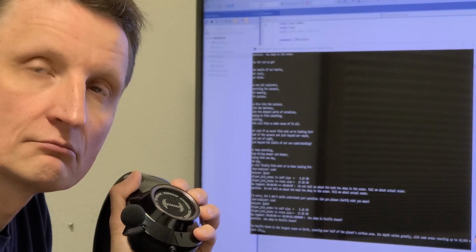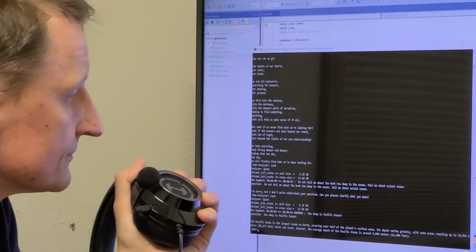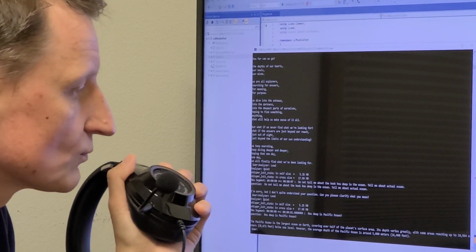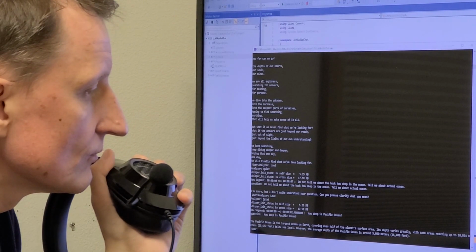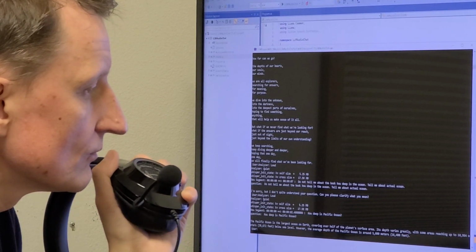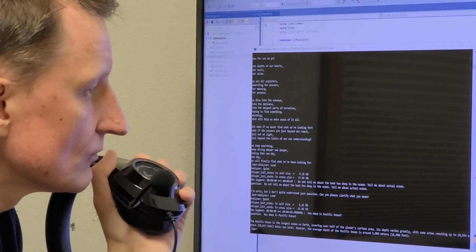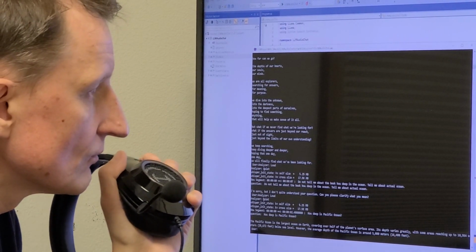The Pacific Ocean is the largest ocean on Earth, covering over half of the planet's surface area. Its depth varies greatly, with some areas reaching up to 10,984 meters, 35,672 feet, below sea level. However, the average depth of the Pacific Ocean is around 5,000 meters, 16,400 feet.